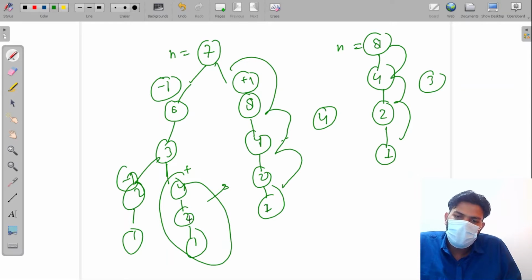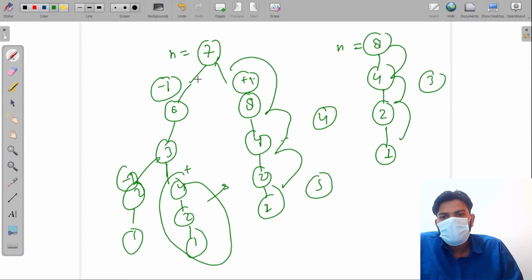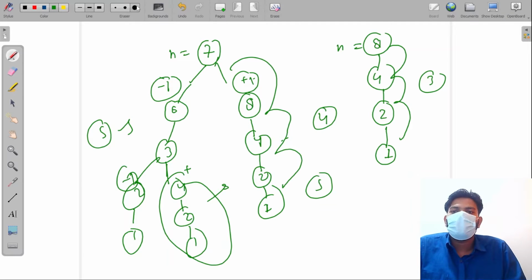This will take 1 step, this will take 2 steps, this will take 3 steps, this will take 4 steps. So here also you take 5 steps, and here also 5 steps. So everywhere you take 5 steps in terms of reducing to 1. Okay, so this is your step.